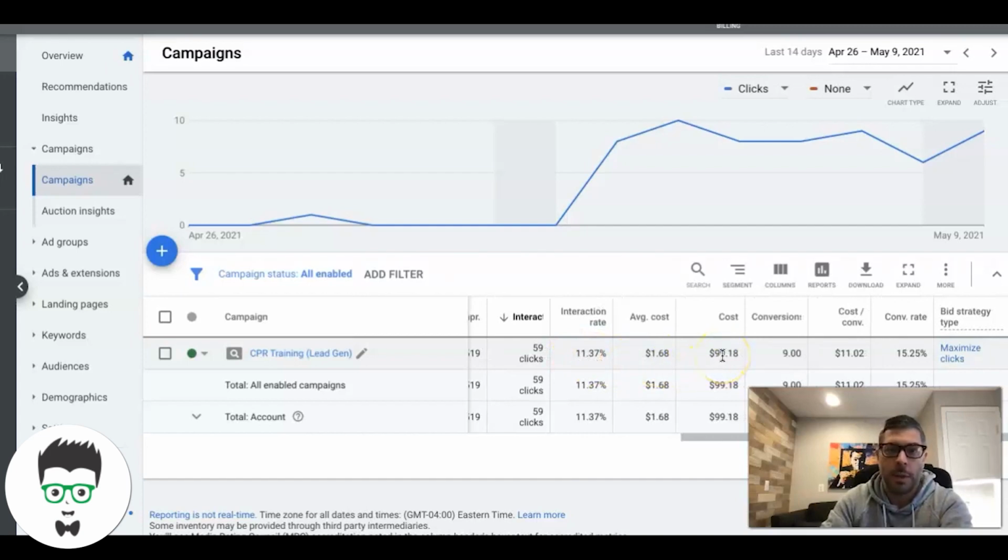The total cost that he spent since the campaign started was $99, and he's gotten 9 leads at a cost per lead of $11. Conversion rate of 15%, which I'm okay with, but ideally I'd like that to be above 20 or 25, as you guys know. But to start, that's not bad. And Mike has booked jobs from this, so there is an ROI in the campaign already from just the 9 leads.